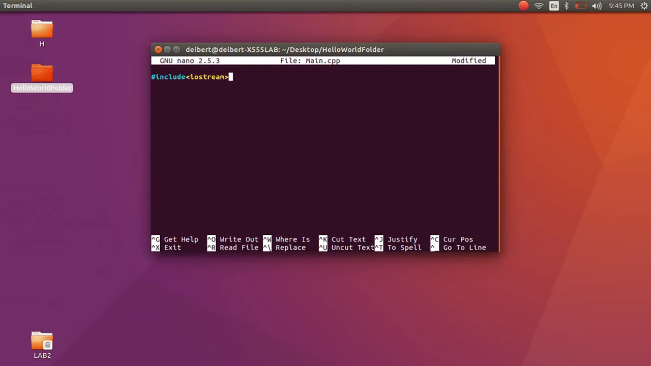The type of code we're going to write is we're going to print out hello world to the console or the screen. It doesn't seem like much, but it shows you how to use the terminal in Ubuntu or any bash. So we type iostream, because we're going to need that to print out hello world to the screen. Now we need to call the namespace, so we type using namespace std.